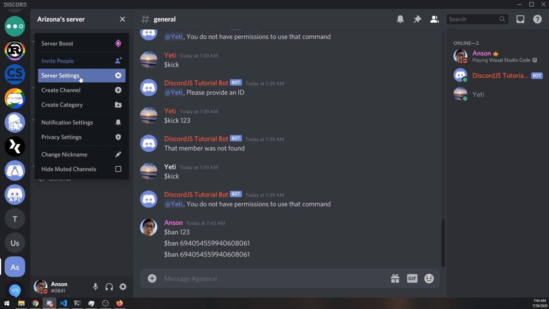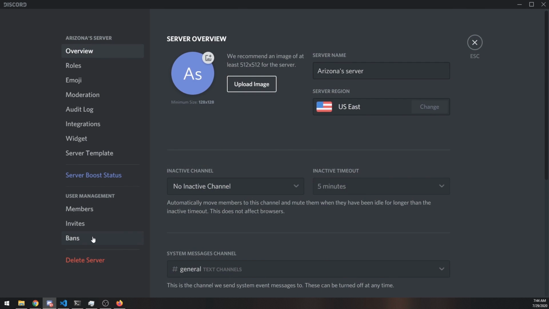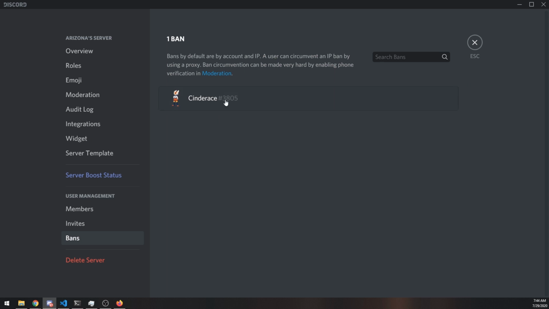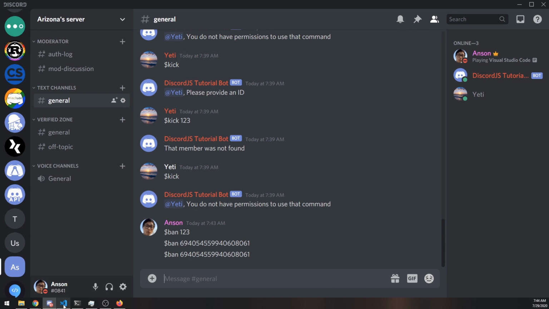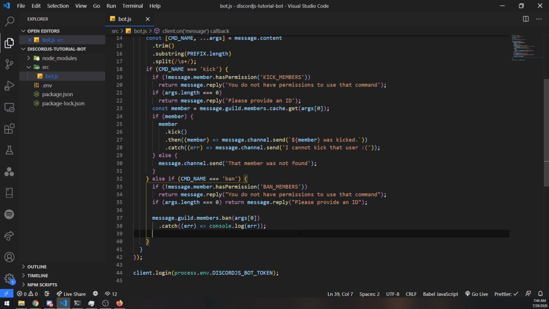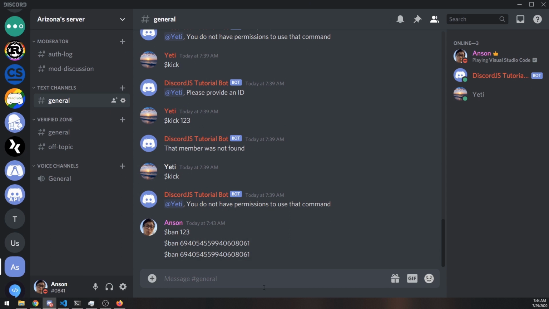If I actually want to see all of the users that are banned, I can go to server settings. And you can see that I have Cinderace, which is my other bot. That's the user that I banned. So if you actually pass in an invalid user, then it won't work. So the user actually needs to exist, but the user doesn't have to be in the same guild.